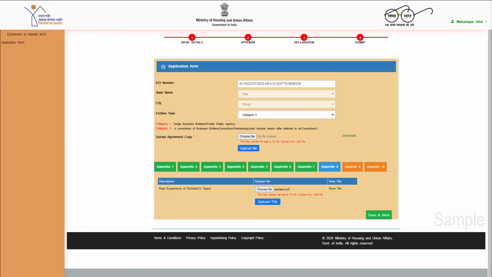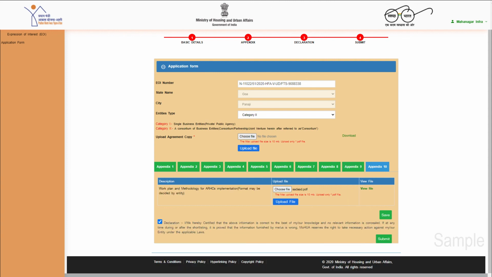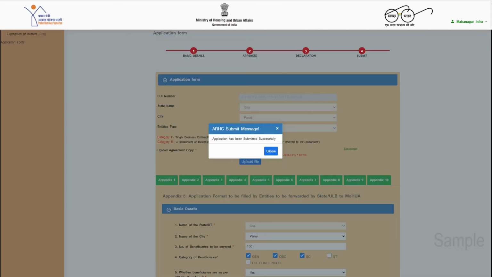Appendix 8. Upload signed copy of past 10 years of experience of entities. Appendix 9. Upload copy of indicative design of dwelling unit and dormitory. Appendix 10. Upload copy of work plan and methodology for ARHC implementation. At the end, the entity will submit the declaration and certify that the information submitted is correct.